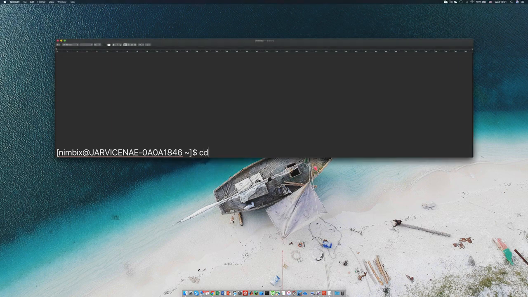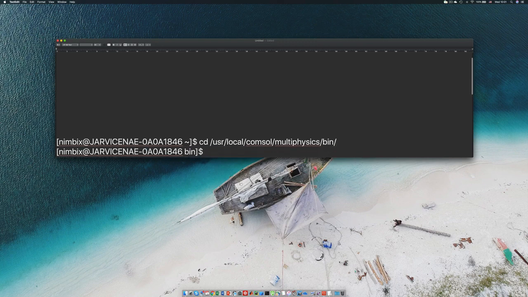So you start with CD, which stands for change directory. So actually that's a way of opening a folder in any Unix command line. CD, you want to navigate yourself to the following folder. You type in /usr/local/comsol/multiphysics/bin/, and another slash, and then you hit enter. You're going to end up here. So this time you're now in the right folder. It says bin, as you can see here. So you're in the right folder.